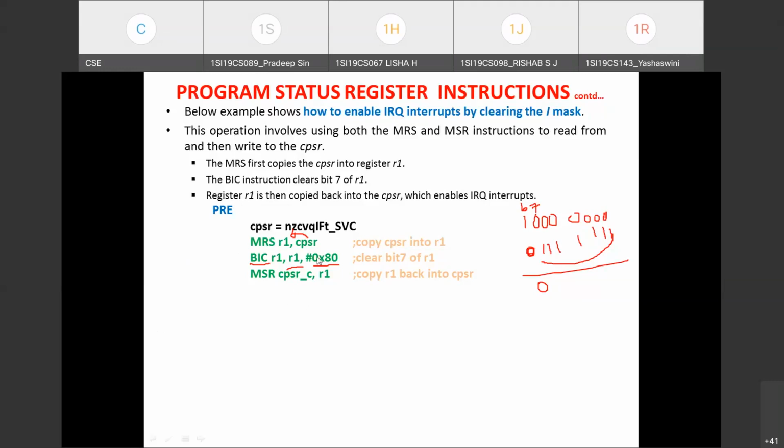We have first taken the CPSR status to the R1 register. Then we have used the BIC instruction with this data: BIC R1, R1, #0x80, so that the 7th bit in the R1 register is cleared to 0. Then we write this data to the control field of the CPSR register. So this is how we are able to enable the IRQ interrupt.